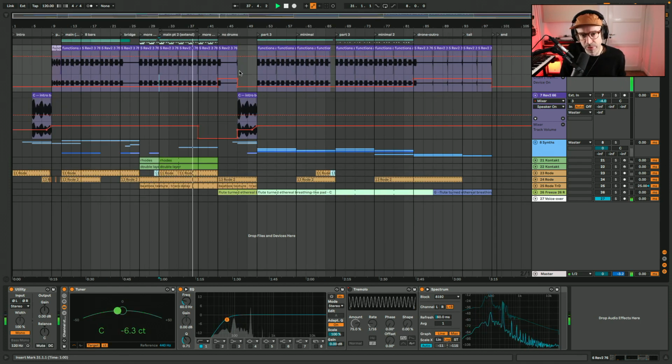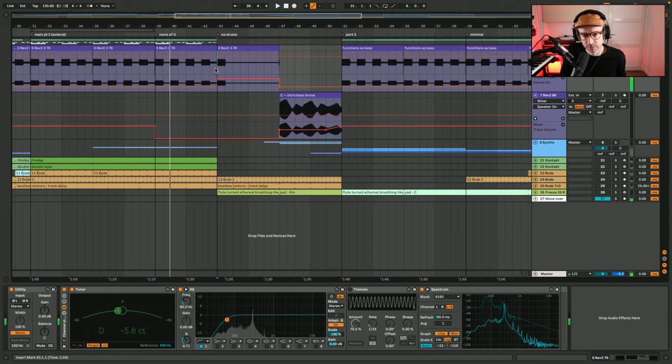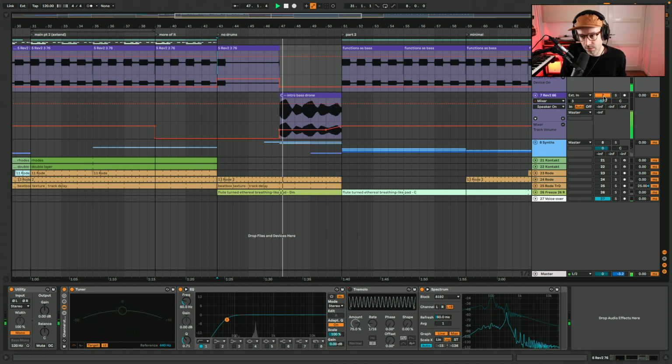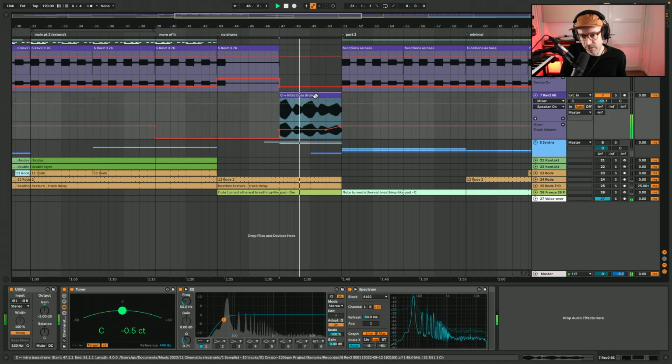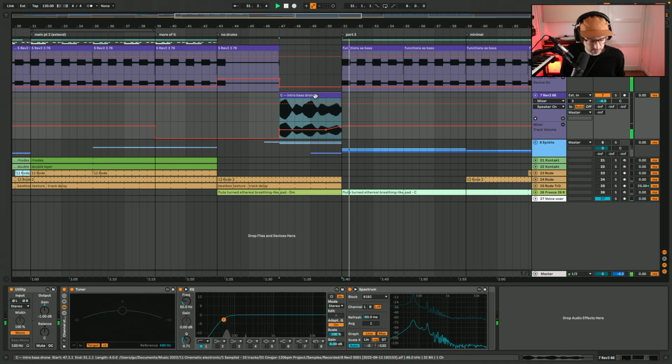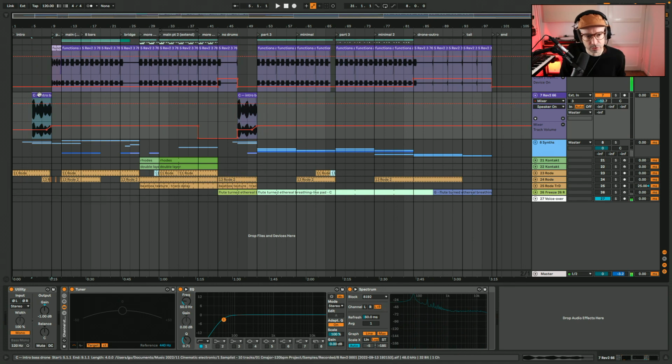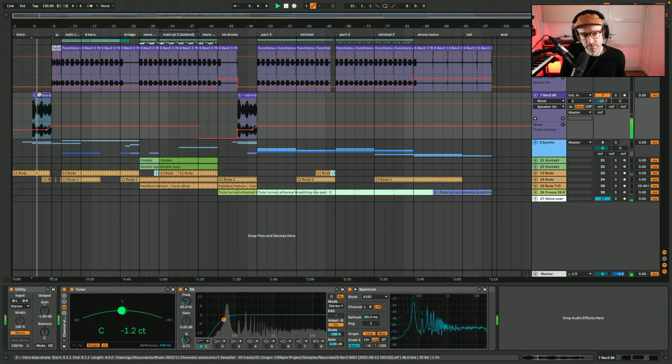And then there's some automation. In the break part there's a tremolo. So that's this red line, the tremolo device gets enabled. And that brings in the second bass, which is kind of a drone. That's also the beginning, so it gets repeated twice.